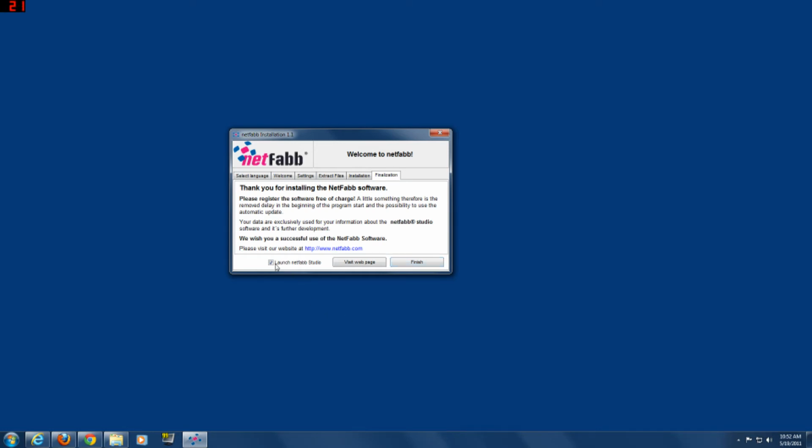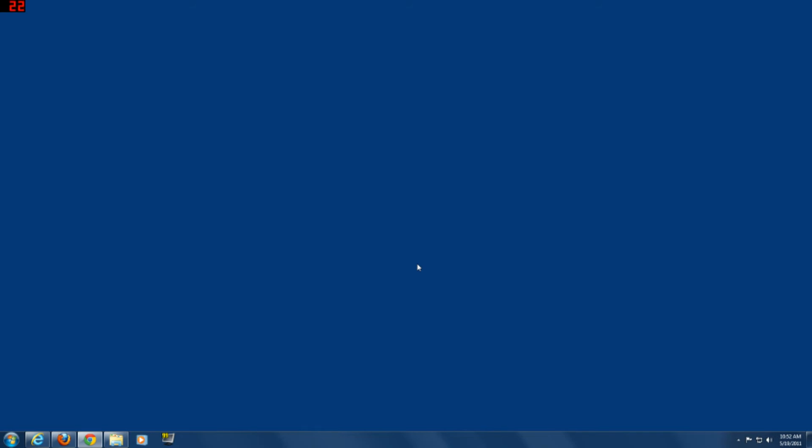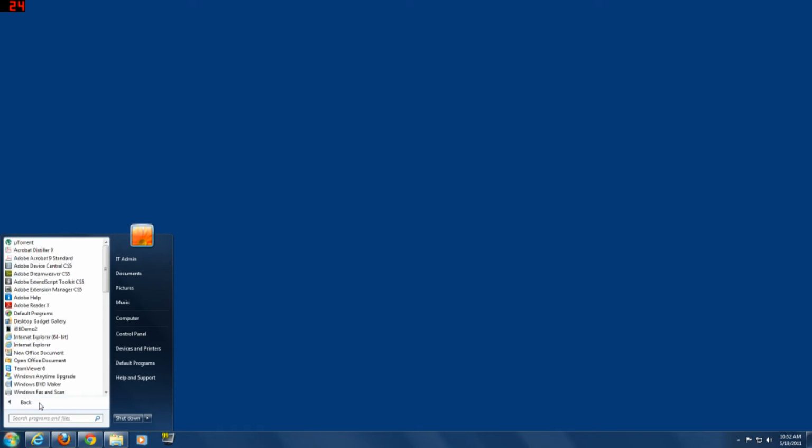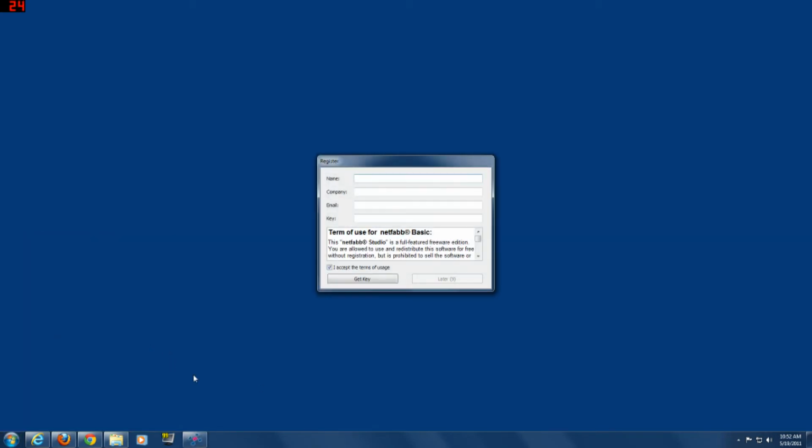Now I'm going to uncheck this option just so I can show you how to manually launch the program. Go ahead and click Finish at this point. Now the program has been installed under your All Programs. For XP, Vista, Windows 7, this will all be pretty much the same. Under All Programs, you'll want to find a folder called NetFabb. Under there, you will have your NetFabb Studio software.